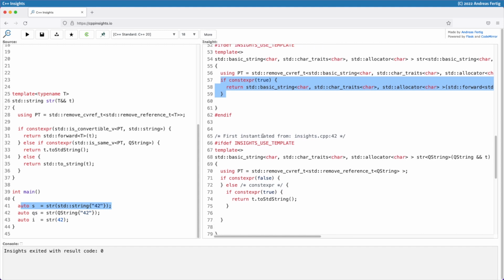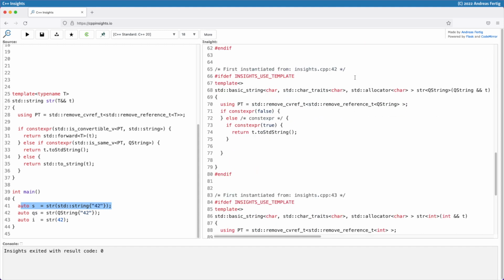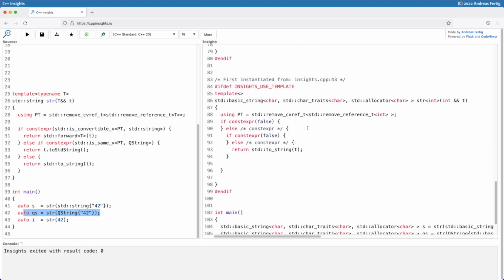And then below, we see the next instantiation coming from line 42. And in that we can see, oh, my if branch now says it's false and it's empty. But then below, the else branch, because we are now talking about QString, because the instantiation comes from line 42. Now the else if branch is true, and that means that we are calling toStdString for our QString object. Cute, right? And then finally we have the last case.